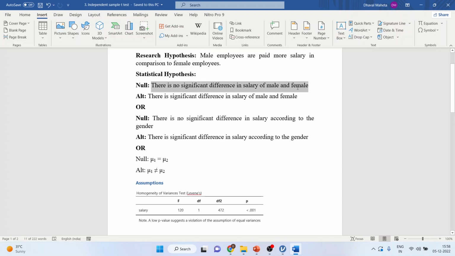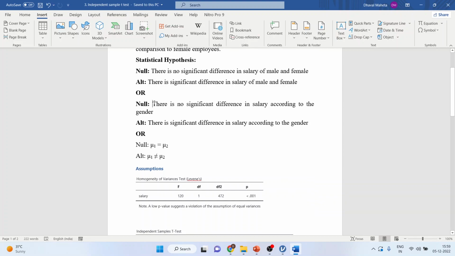There is no significant difference in salary of male and female. Alternatively, it can also be written as there is a significant difference in salary of male and female. Or it can also be written as there is no significant difference in salary according to the gender. Alternatively, it can be written as there is a significant difference in salary according to the gender.